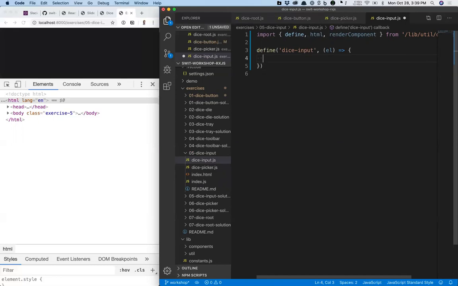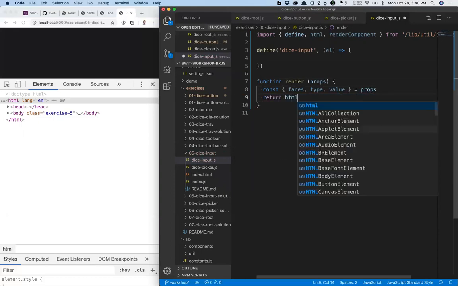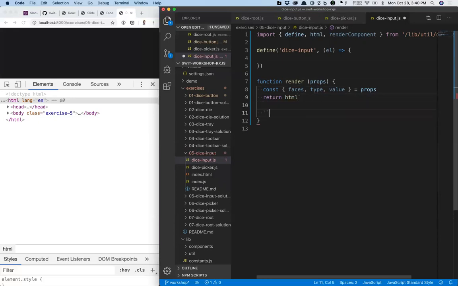And we can go ahead and also set up our rendering function. So render props, this will look familiar. And we're going to have a few different things that we're going to want in here. So we have faces, type, value. That comes out from props. And then we're going to return some HTML. And that's in those tick marks.